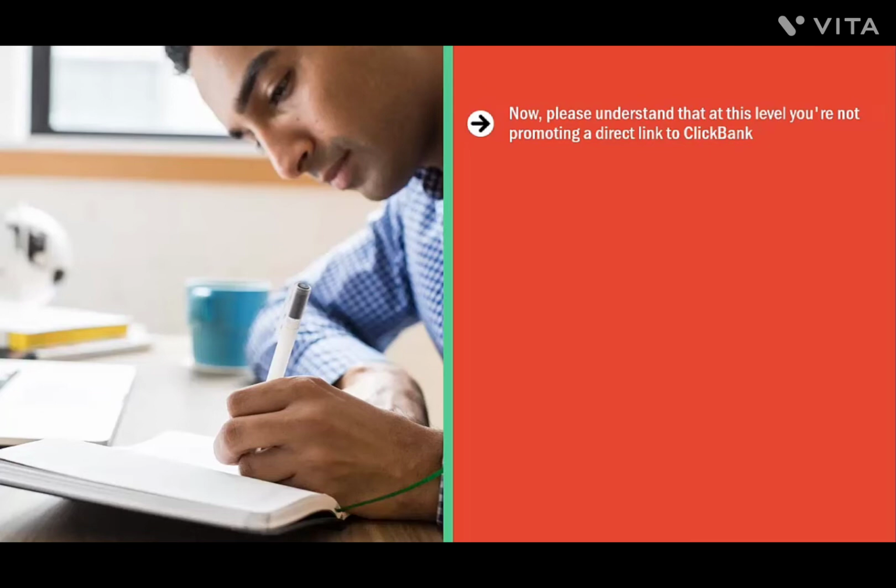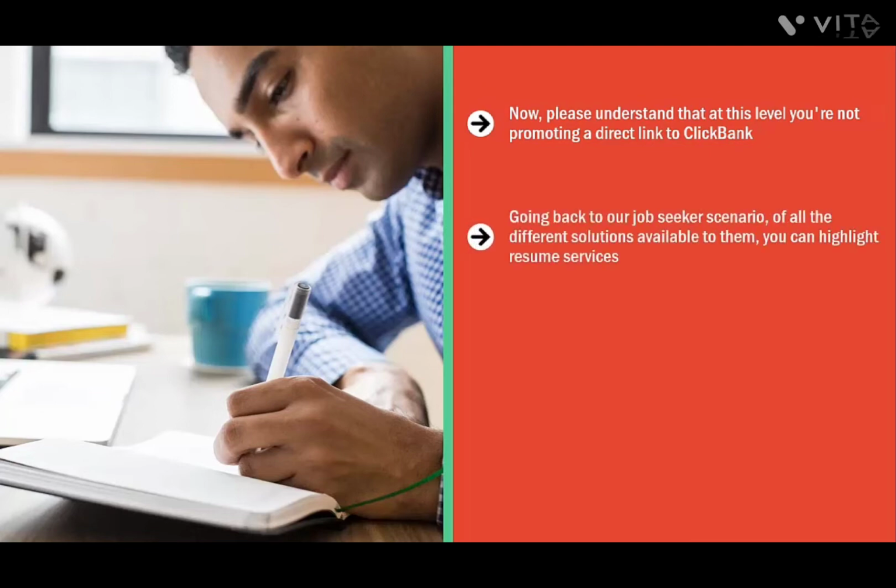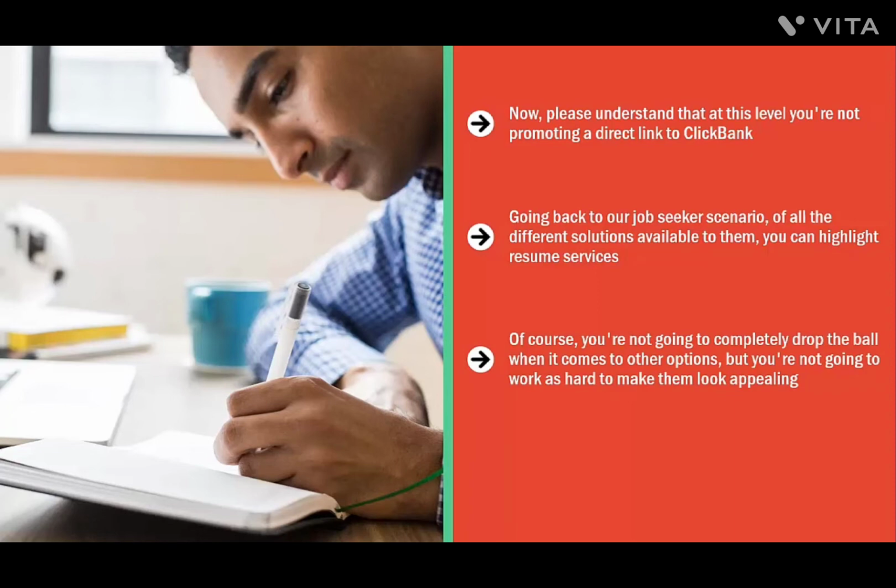to your prospect. Going back to our job seeker scenario, of all the different solutions available to them, you can highlight resume services. You can spell out the advantages and disadvantages as well as show case studies why this is the easier and more realistic option compared to others. Of course, you're not going to completely drop the ball when it comes to other options, but you're not going to work as hard to make them look appealing. Do you see how this works?